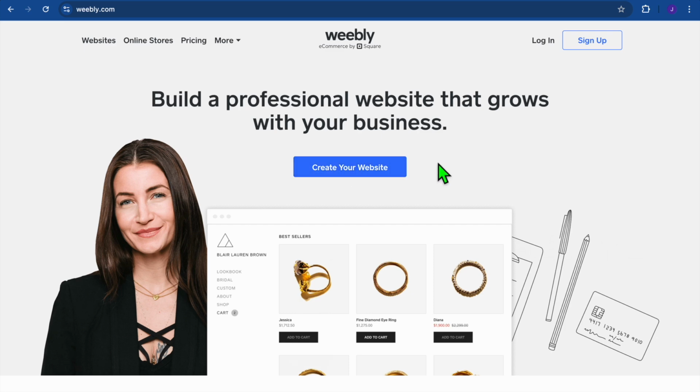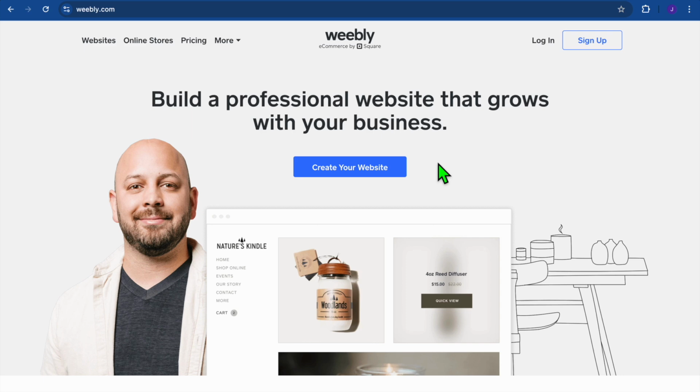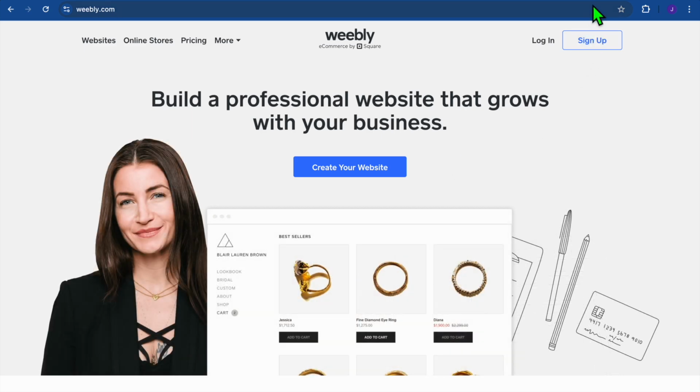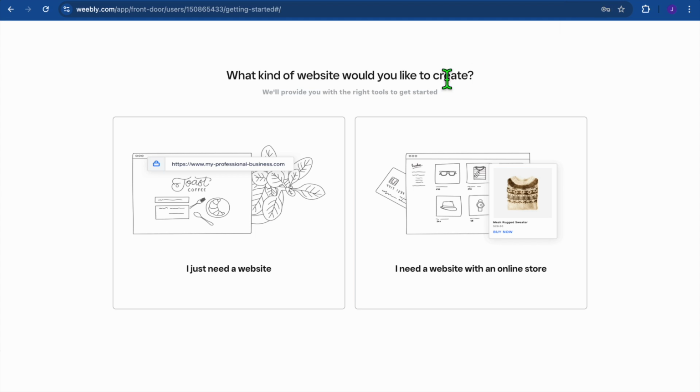After you have done that, you'll be redirected to a new page on which you'll be able to sign up using your email address and you can create a password. After doing that, you'll be redirected to this dashboard.